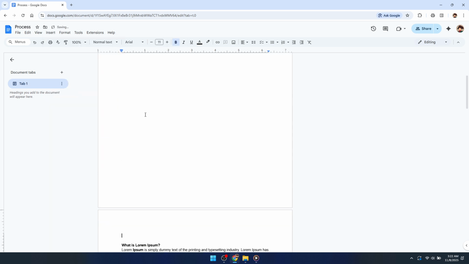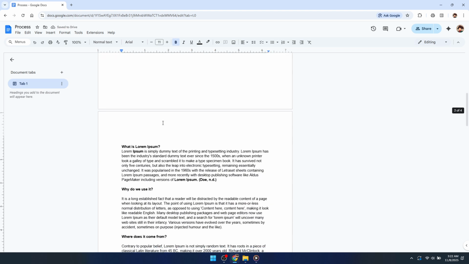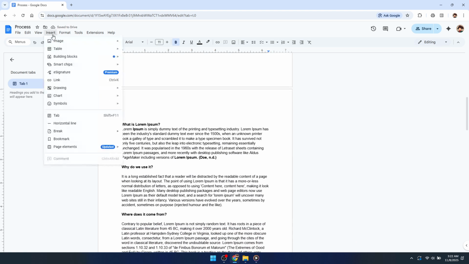Now, it's time to insert the page numbers themselves. Go up to Insert again, choose Page Numbers, and select the style you prefer. You can decide exactly where the numbers will appear, such as the top right corner of the page. This is where you start to see those numbers popping up in your document.